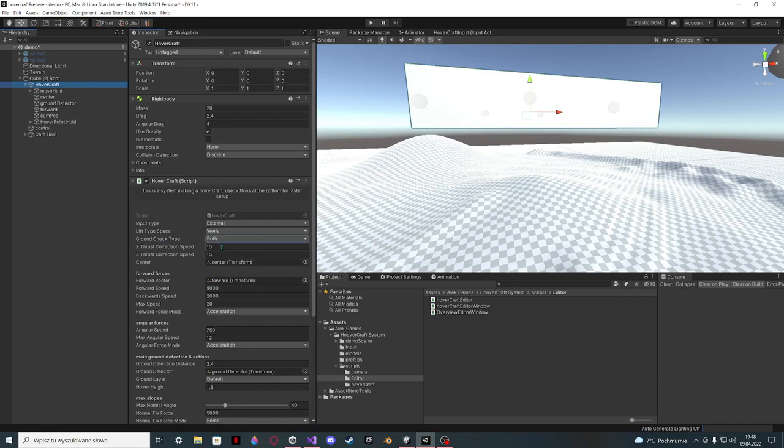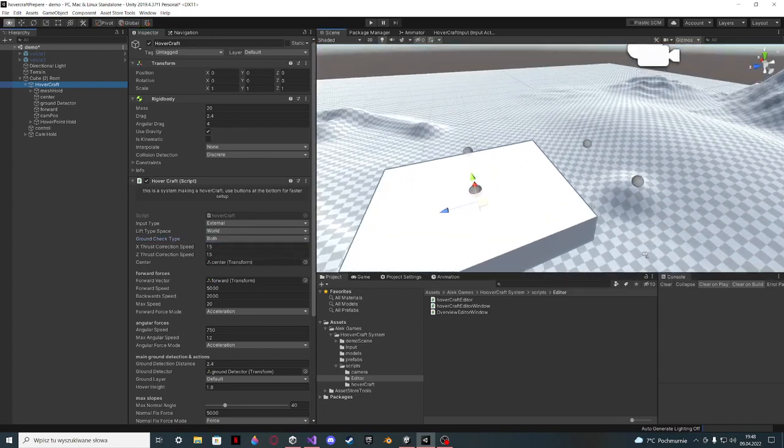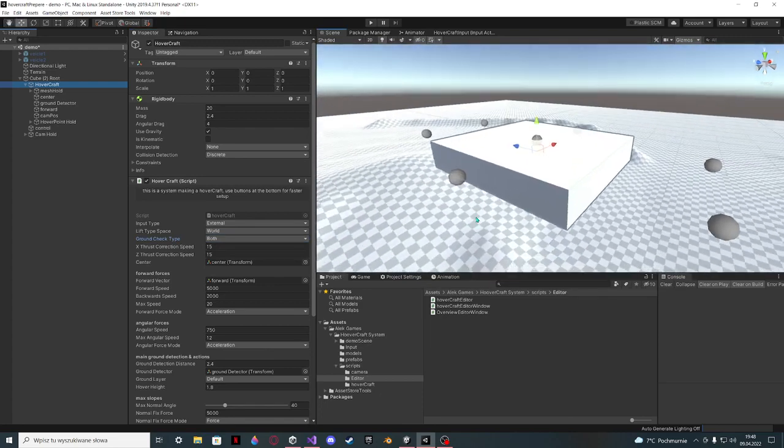Now here are the correction speeds, thrust correction speeds. Okay, let me explain it again. This is, as the tooltip says, there are tooltips for basically everything, the speed of matching the thrust to the input. So the thrust will try to match the input. I do not know how to explain it well, but in play mode it will be simpler to just show you.